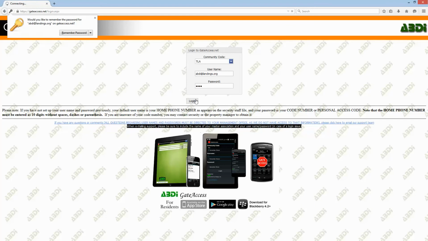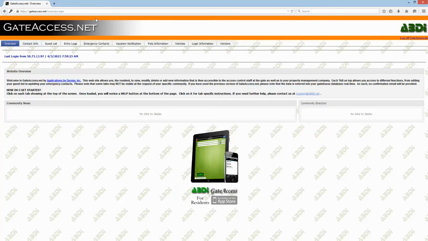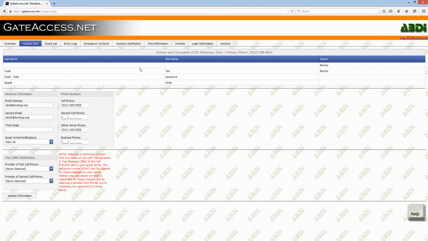Next, you're going to click Login, and this will take you to an overall overview page. We'll go through each of these tabs together so we can show you what each of these tabs do. Your contact information up top is going to list your lot and your primary phone and the occupants of the house. Maybe it's a renter. We have this in as an example screen.